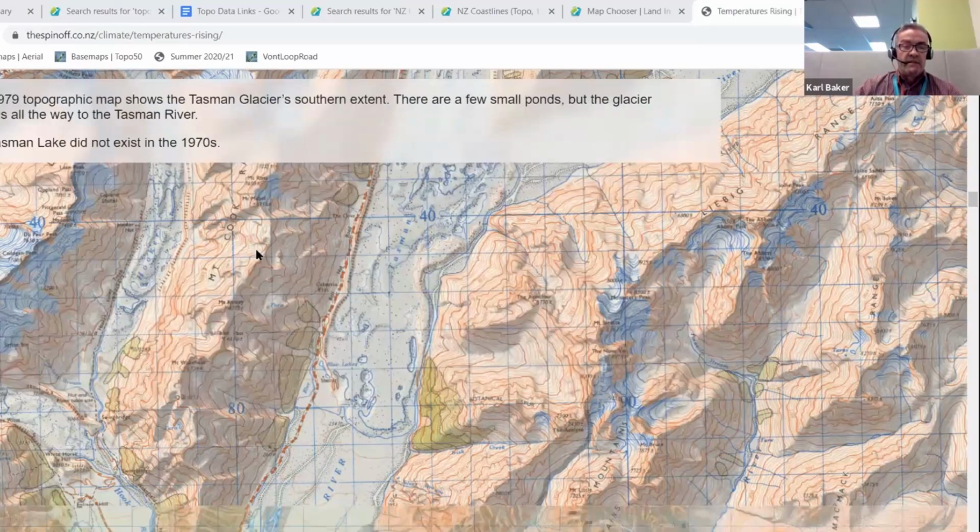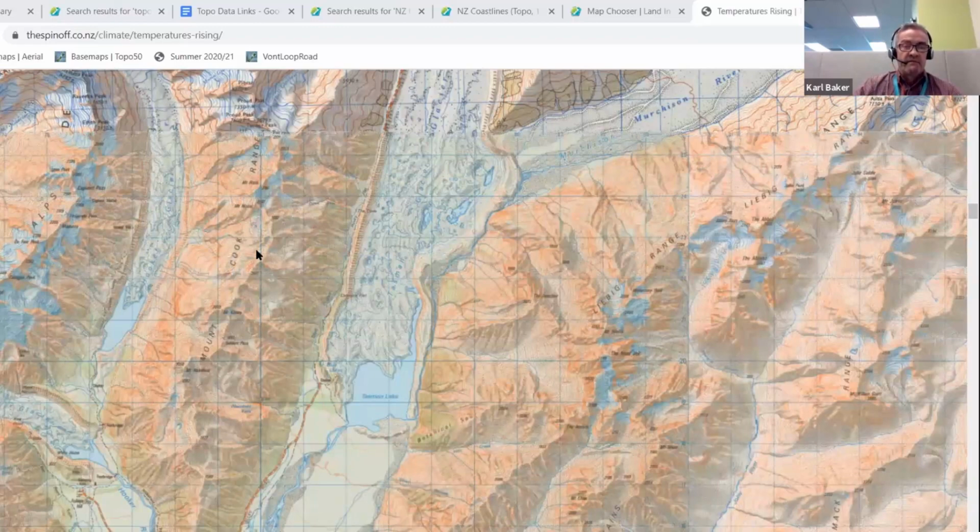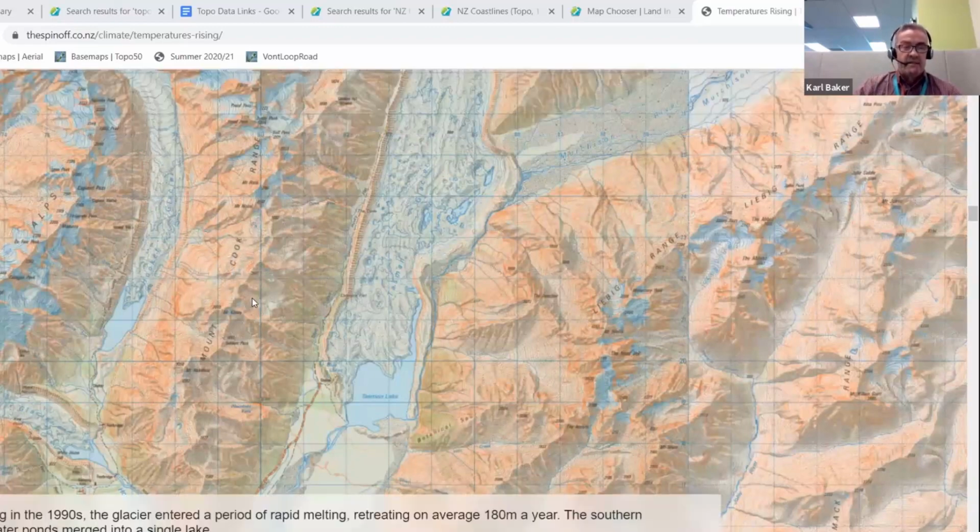So we then move into the pièce de résistance, the NZMS 260 maps. These used NZMG, which apparently is one of the greatest projections ever for New Zealand. We changed to NZTM to bring us in line with the rest of the world.